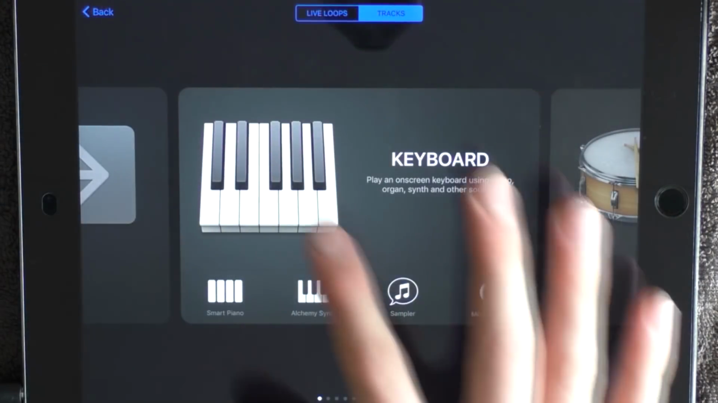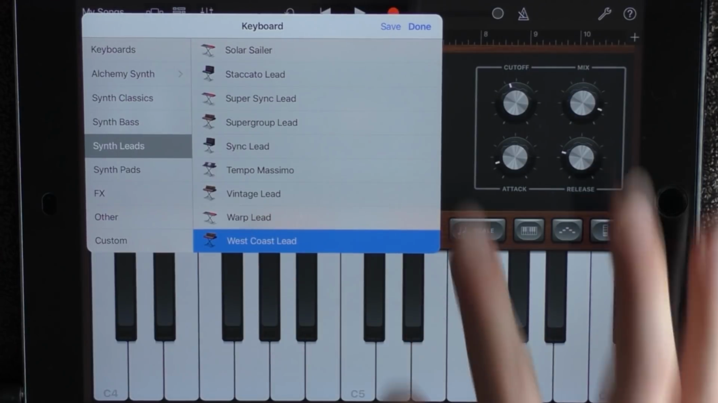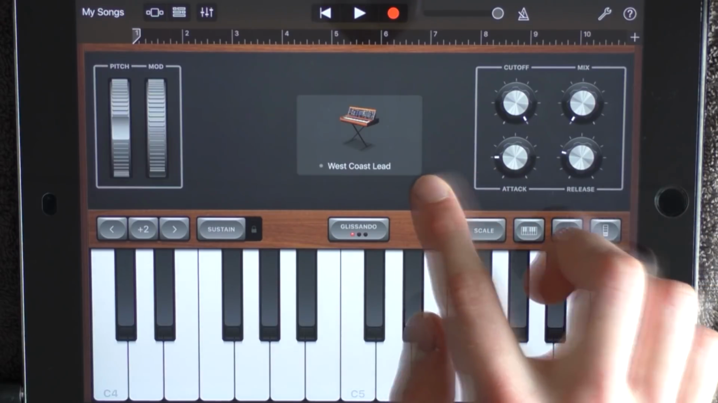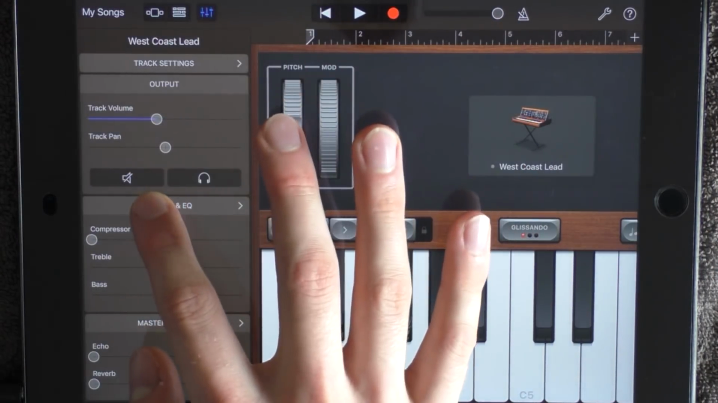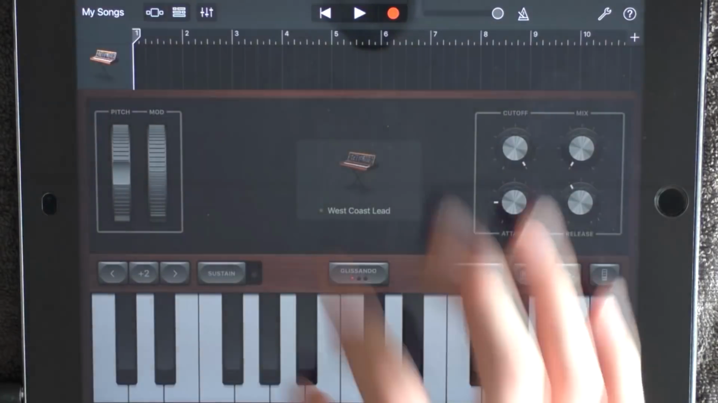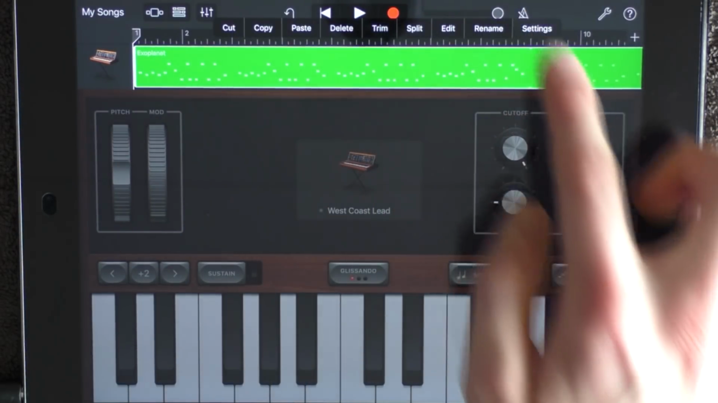And add a new keyboard. Choose Synth leads and West Coast lead. And turn these ones like this. Have the volume a little bit lower than middle and reverb in the middle. And again just paste your melody. But this time, go down 1 octave.